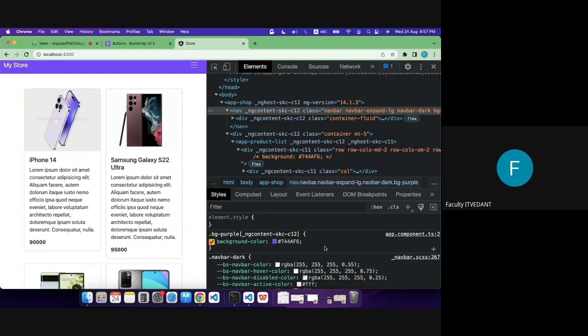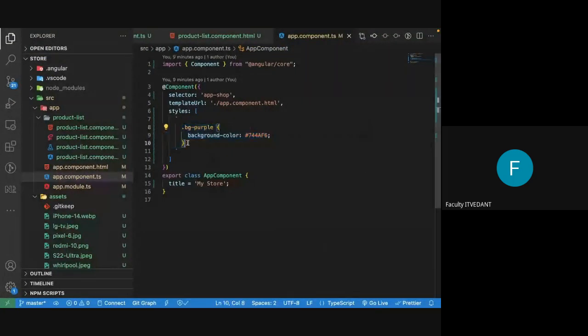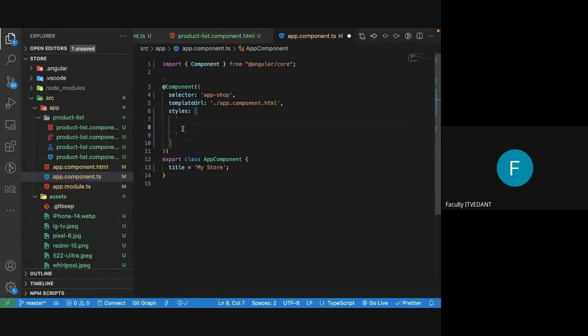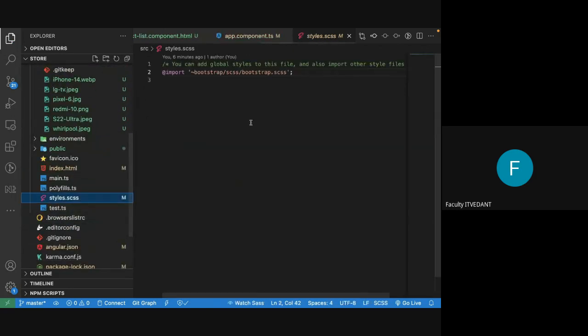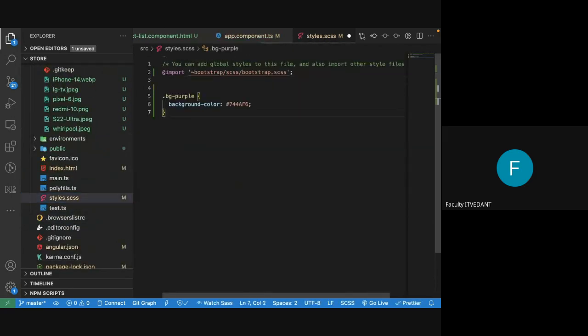Only for global styles it is not applied. If you make this bg-purple class global, then it will not be applied. If you want to check it out, I'll cut it from here and go to styles.css. This is the global style. If I add the bg-purple class here, that means this is global, and for this global style it will not add any attribute or any scoping.